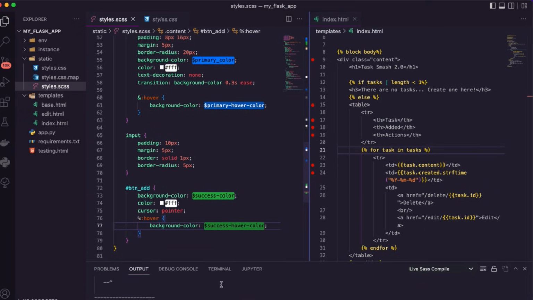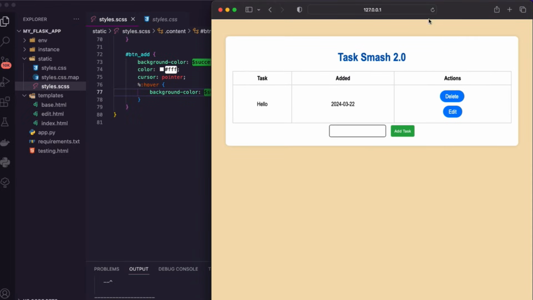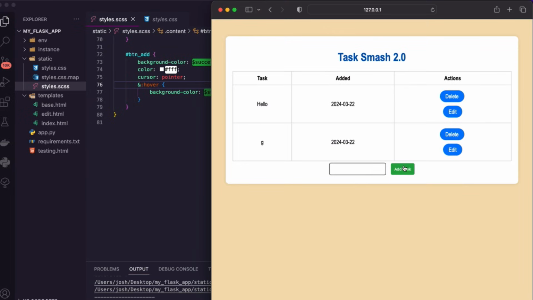Wow. I got an error. Where is my error? Well, let's find it. Hover, hover, hover. Yeah. Oh, percent. That's why the button didn't work. And there you go. There's my success. So refresh. There you go.